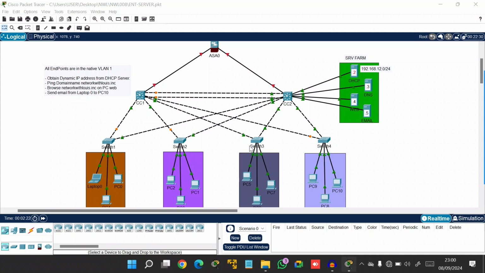In today's video, we'll be discussing servers, enterprise servers. We'll be discussing how to configure enterprise servers in an enterprise setting. So for this topology, I'll be guiding you through the step-by-step process of configuring DHCP server, DNS server, web server, and email servers.